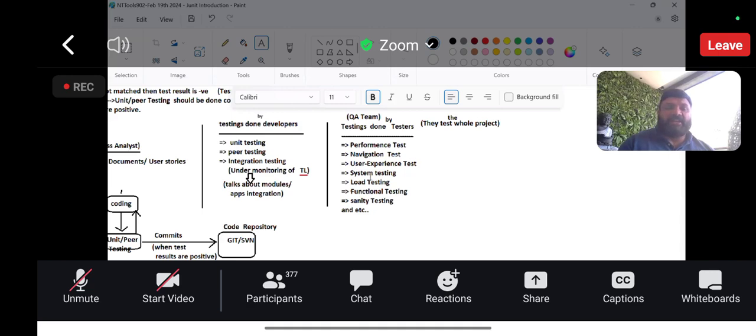Performance testing, navigation testing, user experience test, system test, load test, functional testing, sanity testing. All these things will be done by who? Testers. So when you go to the testing module, you will understand all these wordings. Performance means, when the number of users is increasing or decreasing, is performance good or not. In morning hours, late night hours, is performance good or not.